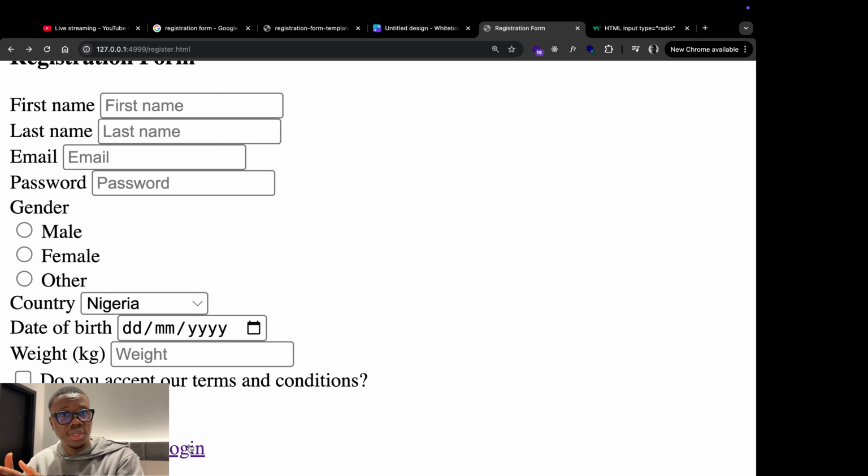Remember, we went to the login page for me to show you the title. So you can see have an account login. You cannot click on have an account because we did not put it in the anchor tag.